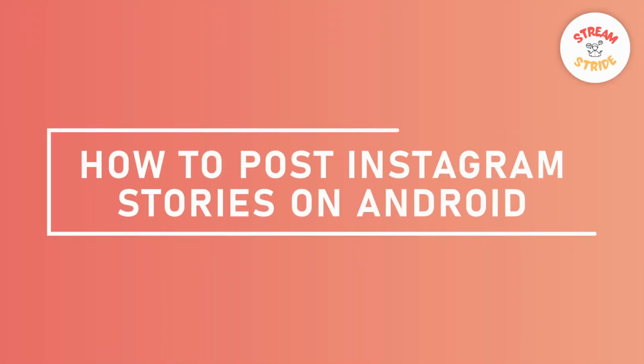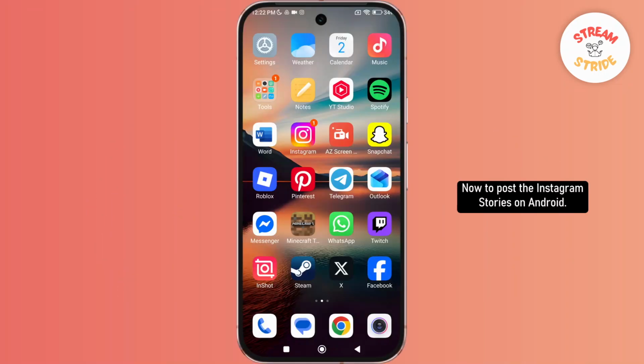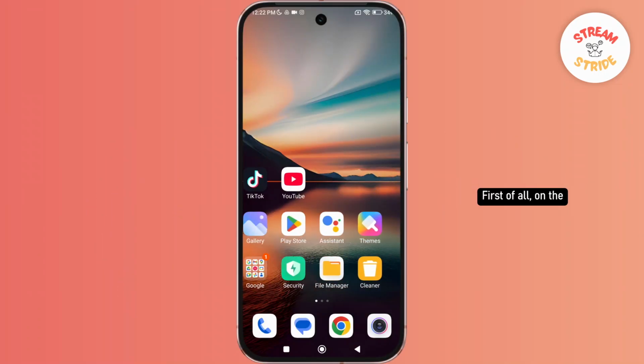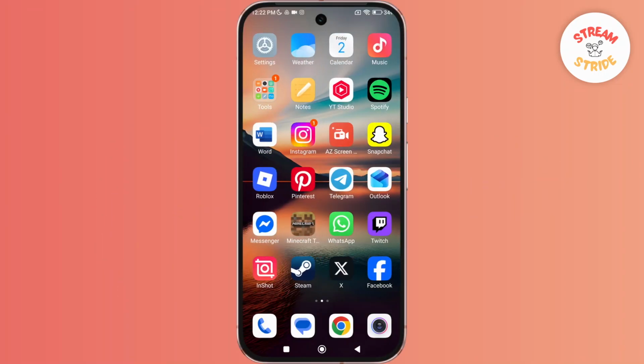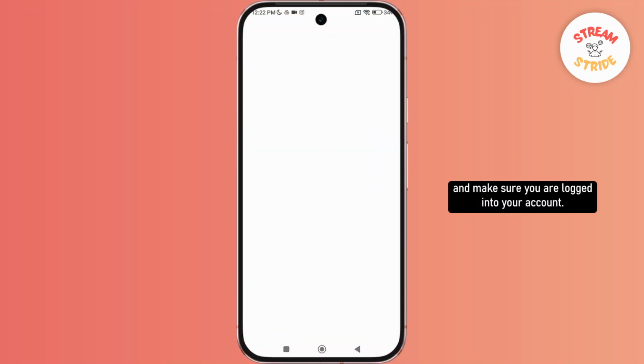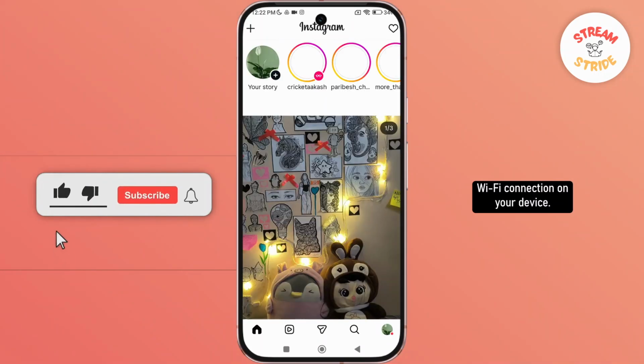So without any delay, let's get started. Now to post the Instagram stories on Android, first of all open the Instagram application on your device and make sure you are logged into your account. As you're logged into your account on Instagram, what you simply need to do is check your internet connection as well. So make sure you have a stable Wi-Fi connection on your device.